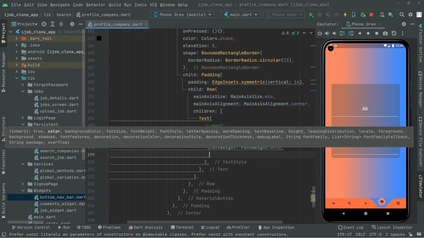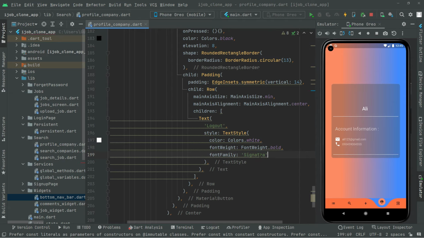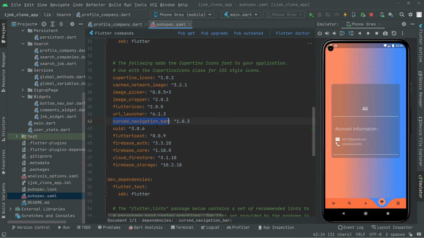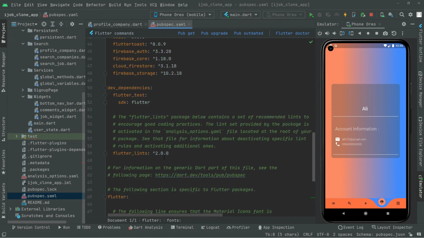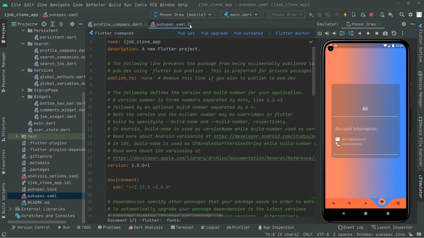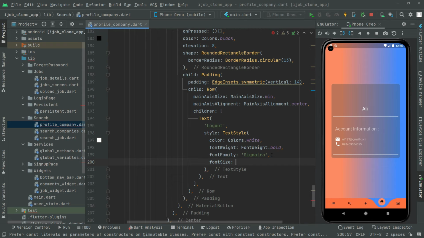And now let's set the font family. We will set it to Signature. Signature font family. And let me just show you that we have already added this. Okay, Signature writing fonts. Now let's close that, pubspec.yaml, and we are now back in the profile component. As you guys can see, we set the signature font family. Now I'll set the font size. I'll set it to 28.